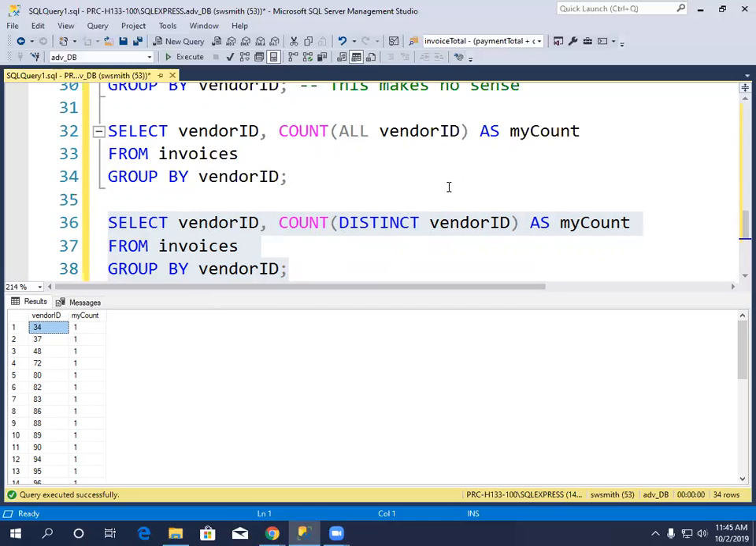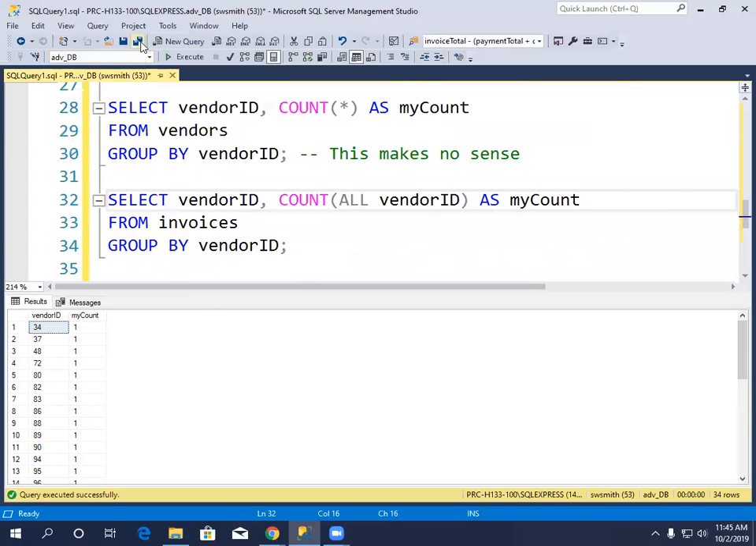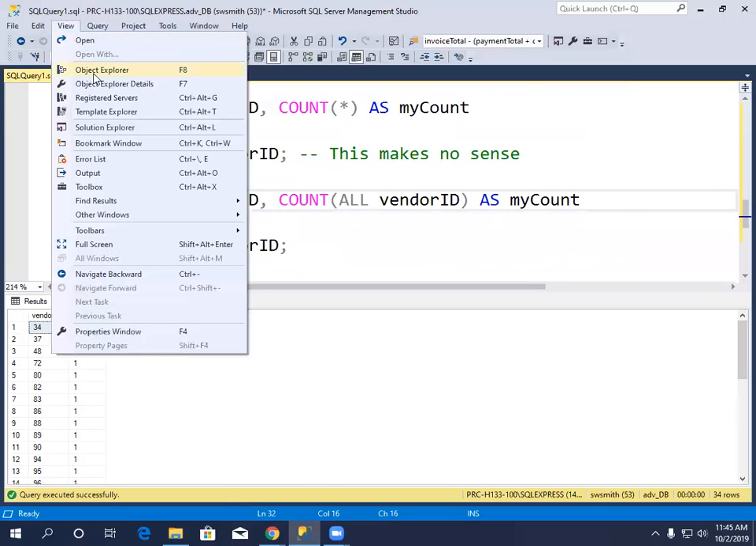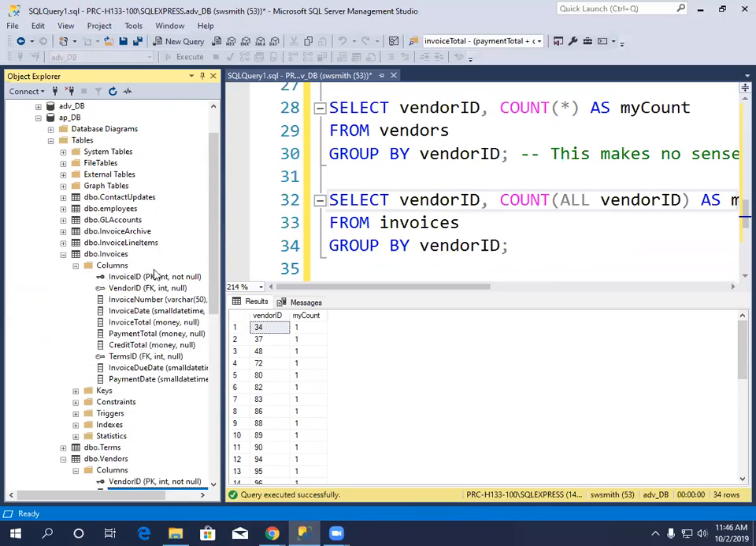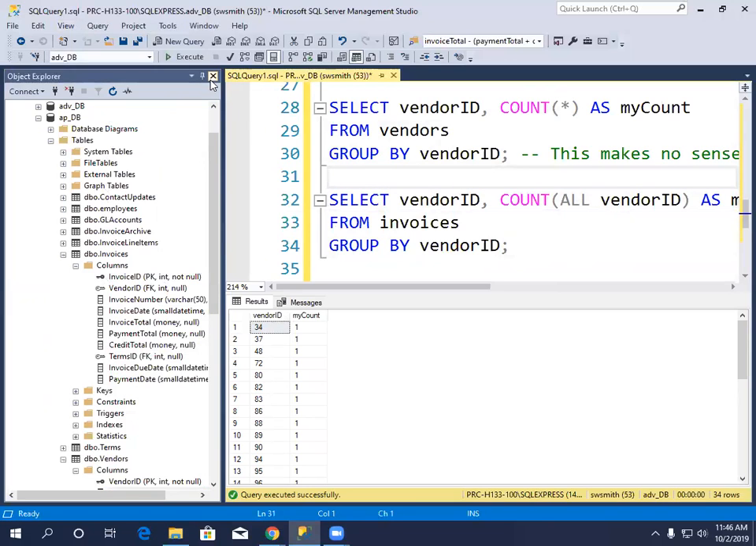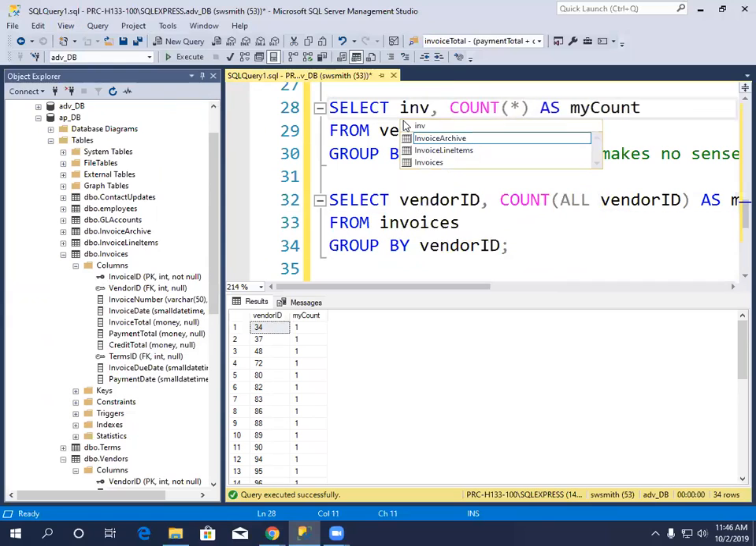Let's see, pardon me, how can I show this? I'm trying to get something here. Select... what do I have over there in invoices that I can use? Columns. And we'll try invoice date. Change it to invoice date.